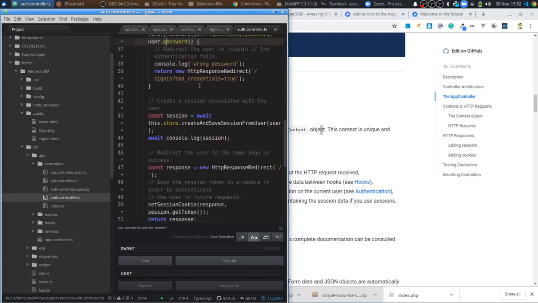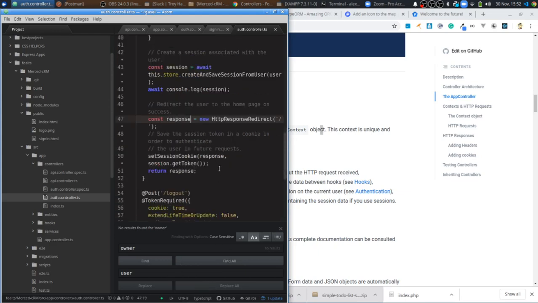But if all that works, then it's going to create a session. So it's saying, hey, this variable session is going to create and save a new session based on this user, which just basically creates a cookie with some information on your computer. I console log it because I was, again, testing. And then it makes a response, which just basically redirects you back to the main page. Okay.